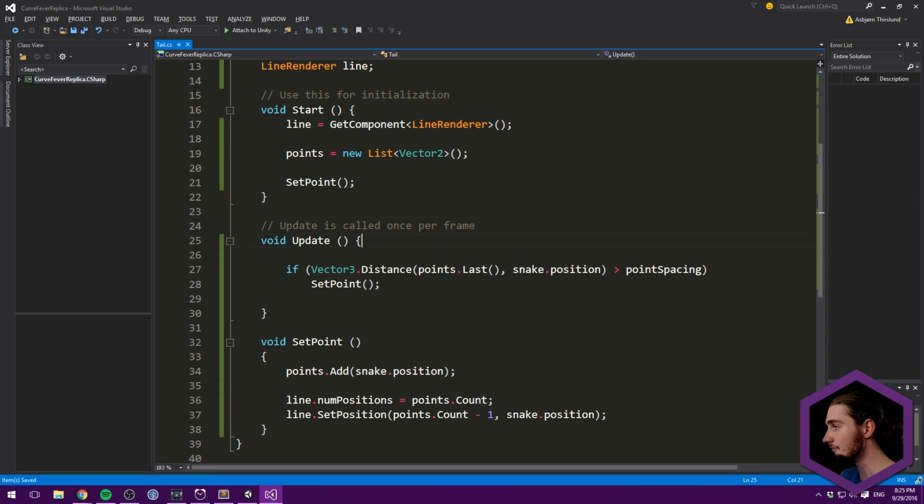So again, looking in the comments here, because I got some requests last time to look at more comments. How old am I? I am 19 years old. So are we making a snake game? Yes, we are making a replica of Curve Fever. And I think we can just move on here.